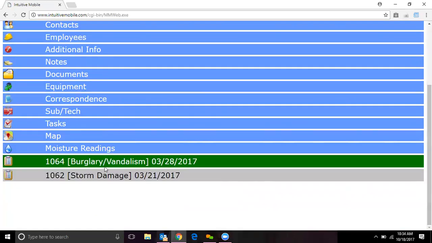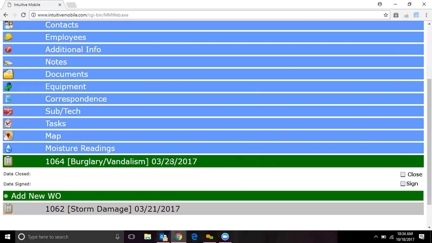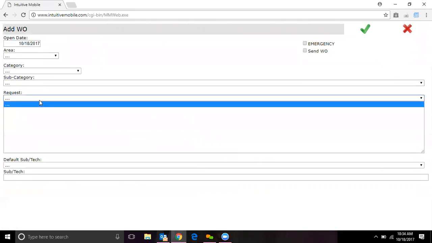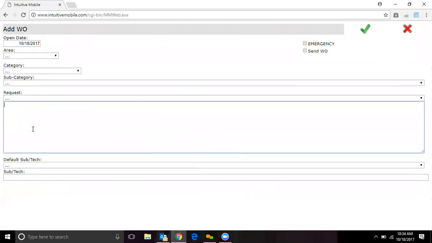All right, right here is your loss type, okay? So if you have a loss type and you need to see if there's a work order that's attached, all you need to do is simply click once on the loss type and it will show you if there are any new work orders. If you need to add a new work order, you can by simply clicking on the green plus sign. And then you just go through it as you would in .NET, adding in a work order. Make sure you choose your area, your category, your subcategory, the request, what is it you're wanting to be done. If you need to type in your field, you have a free type, and then you can choose your subtech.